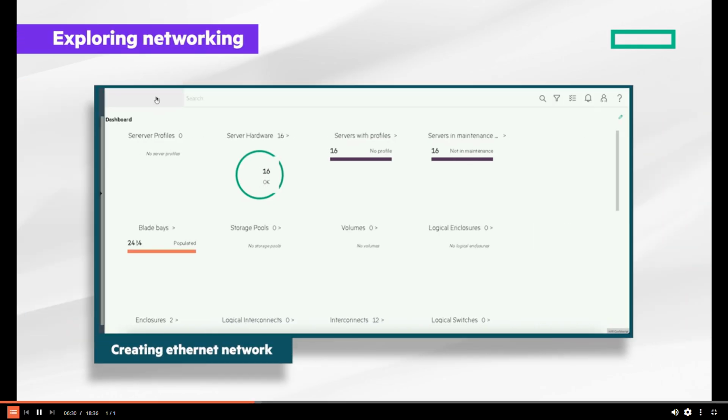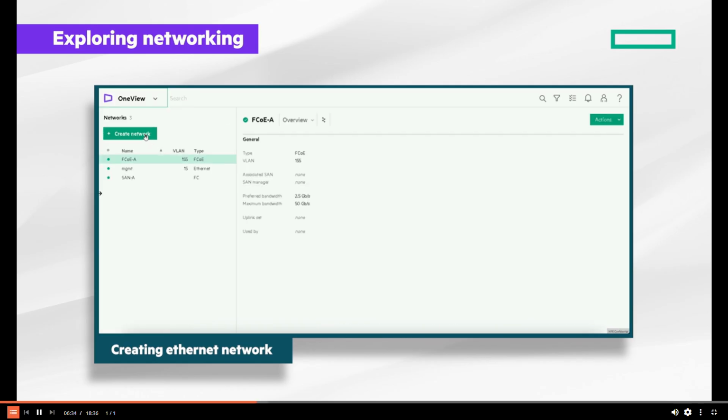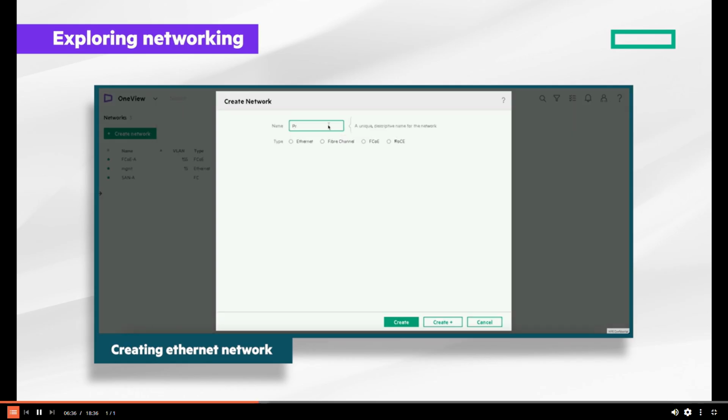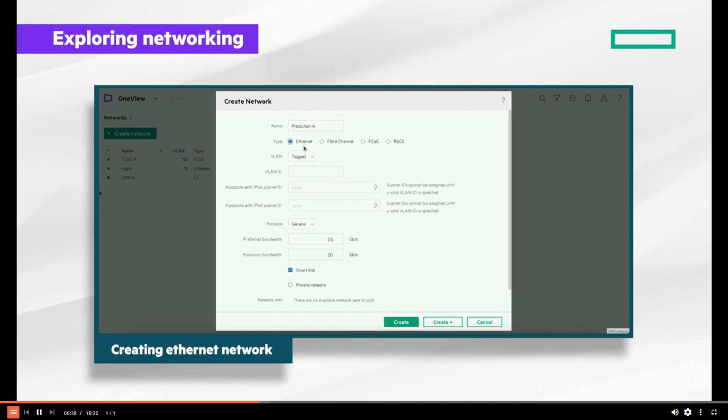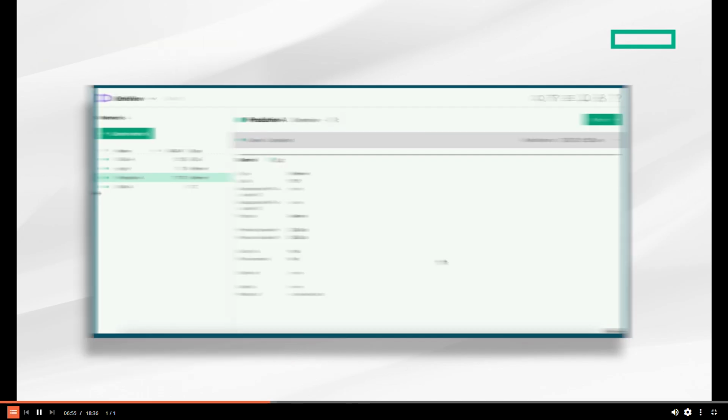HPE OneView shows how networks are configured for HPE Synergy systems and blade enclosures. You can also view the interconnects which connect the enclosure to the top of rack switches. A map view shows the relationship between the components. You can create and manage new networks directly from HPE OneView, which we will look at in more detail later.